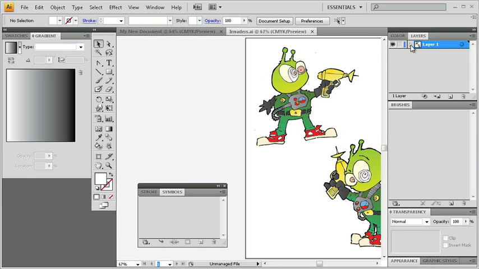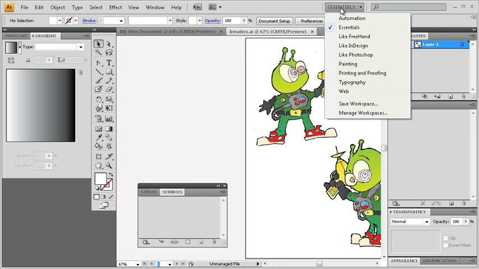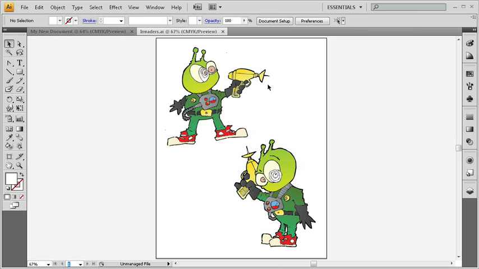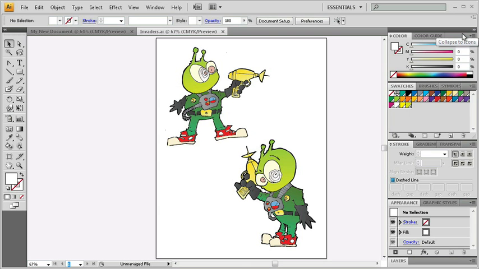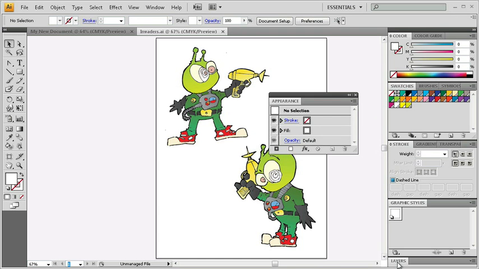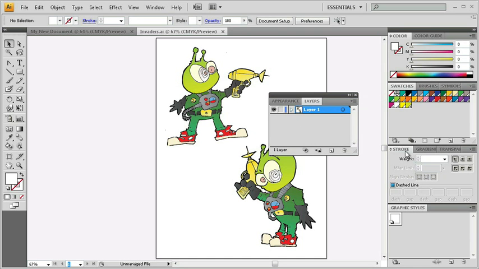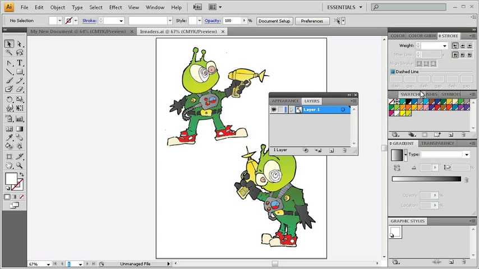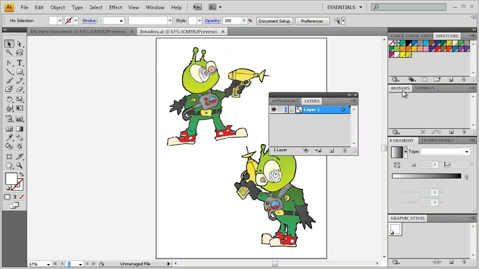Now, what I'm going to do here is switch back to my Essentials workspace, just by choosing Essentials from the drop-down menu up on the application bar. That takes me all the way back to where I started. And maybe I decide I want to create my own custom workspace. So I'll expand things out here a little bit, and I'll start doing some rearranging. I'm going to take my Appearance palette and my Layers palette, and I'll drop them into the same palette group. I'll put the Stroke up with the Color and the Color Guide. I'll drop Swatches in there as well.